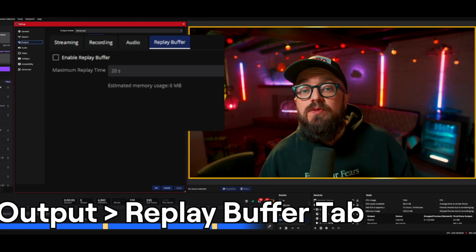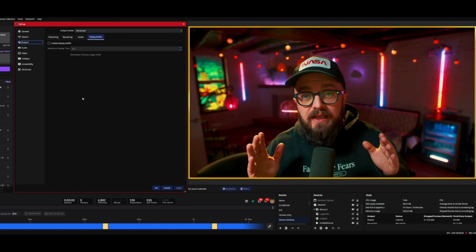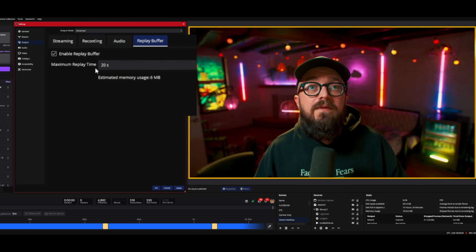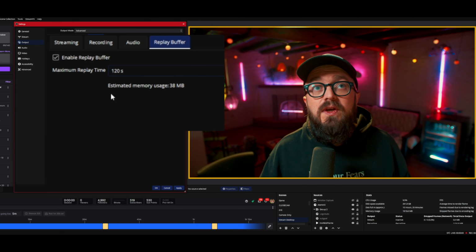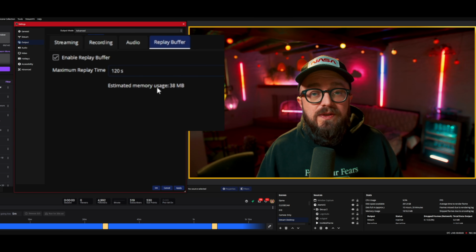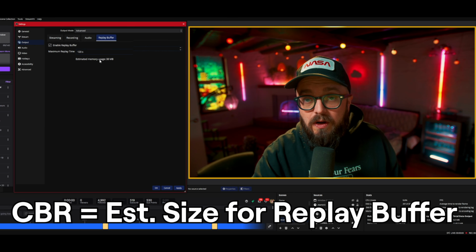Replay buffer uses your recording encoder to constantly record a user-defined length of time. If you enable replay buffer and set a duration, let's just make it 120 seconds or 2 minutes, you'll see it estimates a memory usage. This is because the recording tab is currently set to CBR, or constant bitrate. Replay buffer can then use that constant bitrate of X kilobits per second to figure out how large that file is going to be. Why is this important?